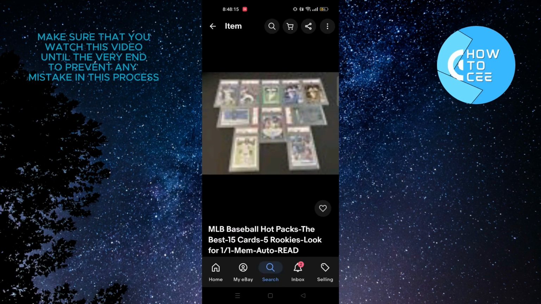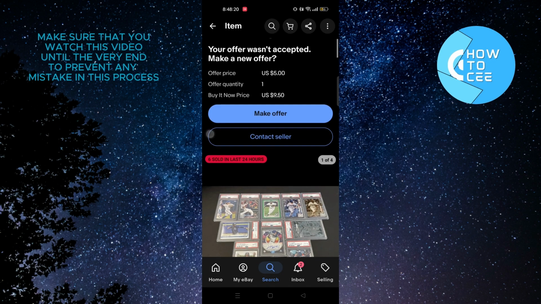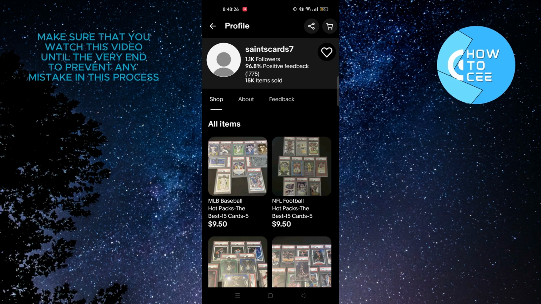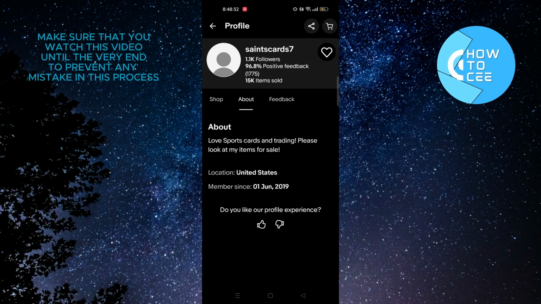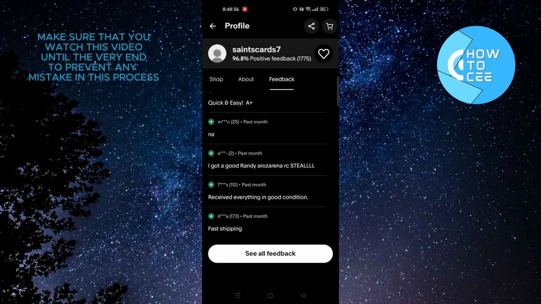So tap to open the one where you want to report the eBay seller. From here, you need to tap on Contact Seller. After that, tap on the name of the seller on the top. Here, you will get to see all the items that the seller has. And if you tap on About, you will get to know more about the seller. You can also tap on Feedback to check out the feedback of the seller.